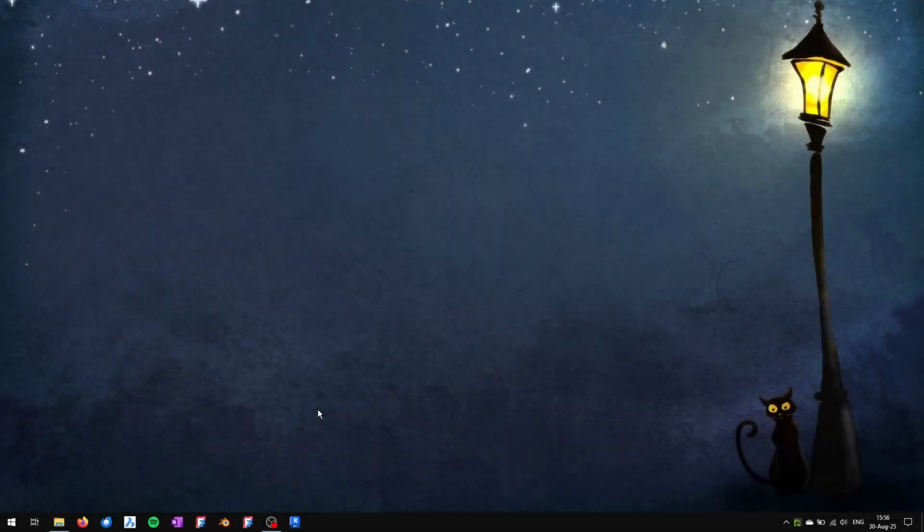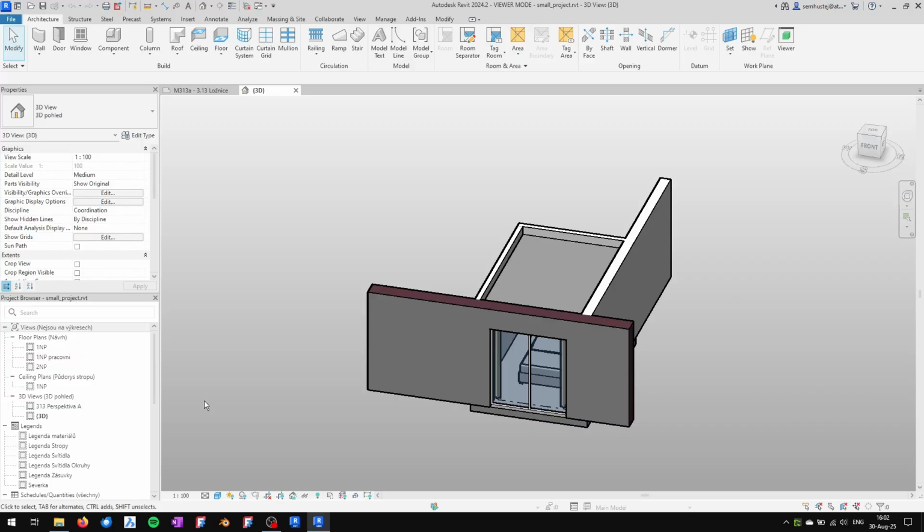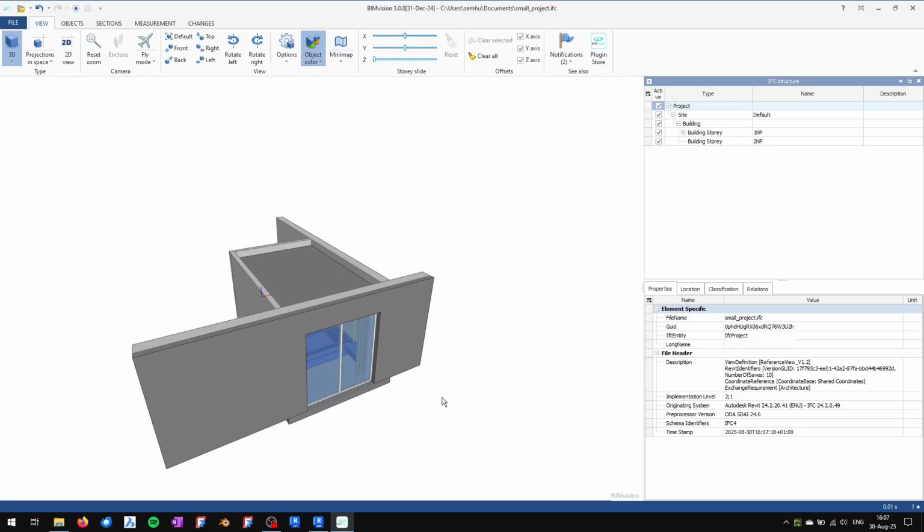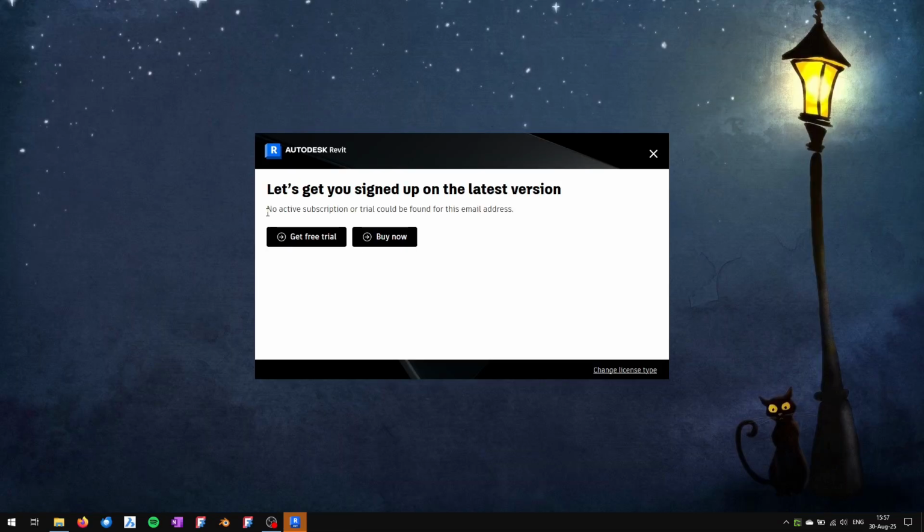Hi, I'm Tom with the BFID channel, and in this tutorial I will show you how to open, print and export to IFC a Revit project even though you don't have a Revit subscription.